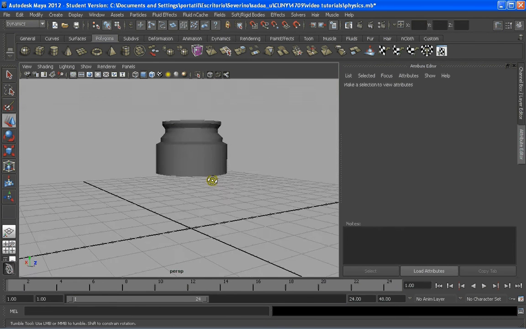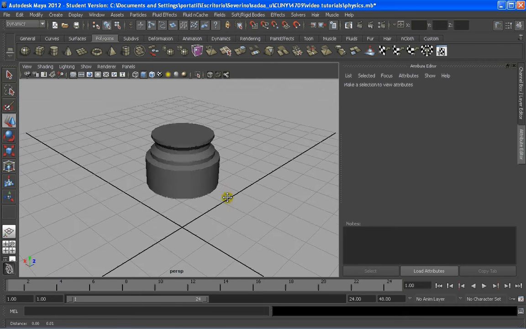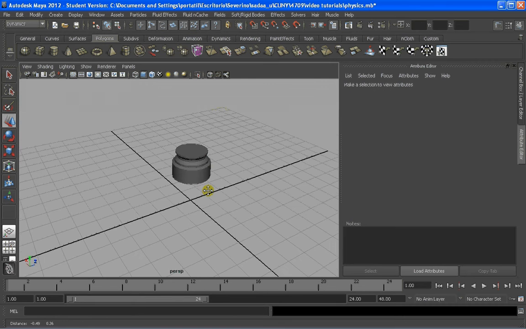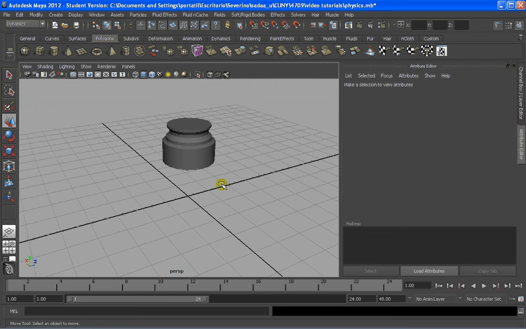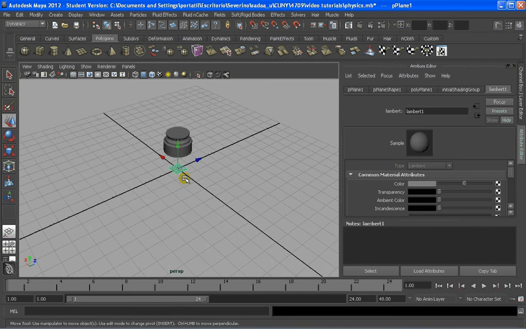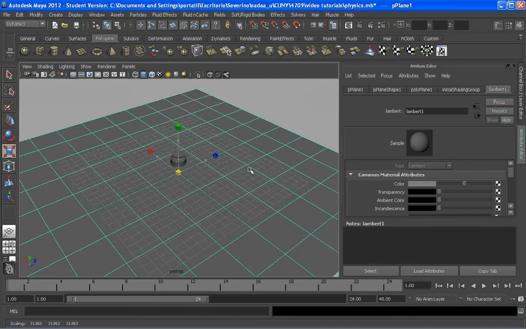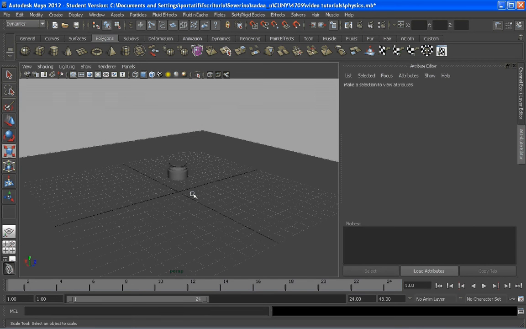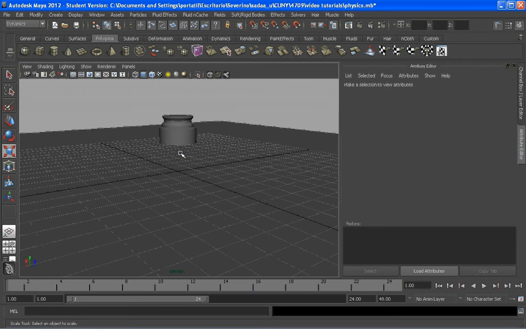In this case I have this piece that could represent one of your machine pieces that you have done for class. So let's start with it. I'm going to create a plane in the bottom, and I'm going to scale it up so we have a base for this guy to fall down and hit while it's falling.